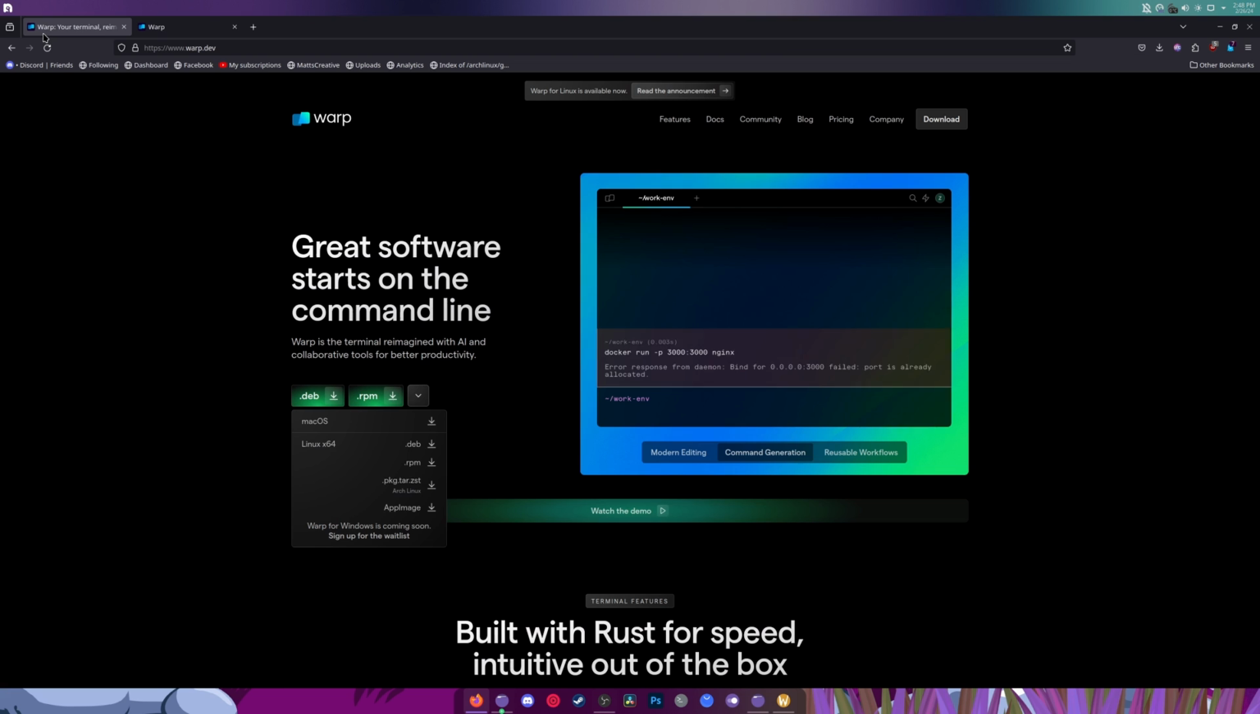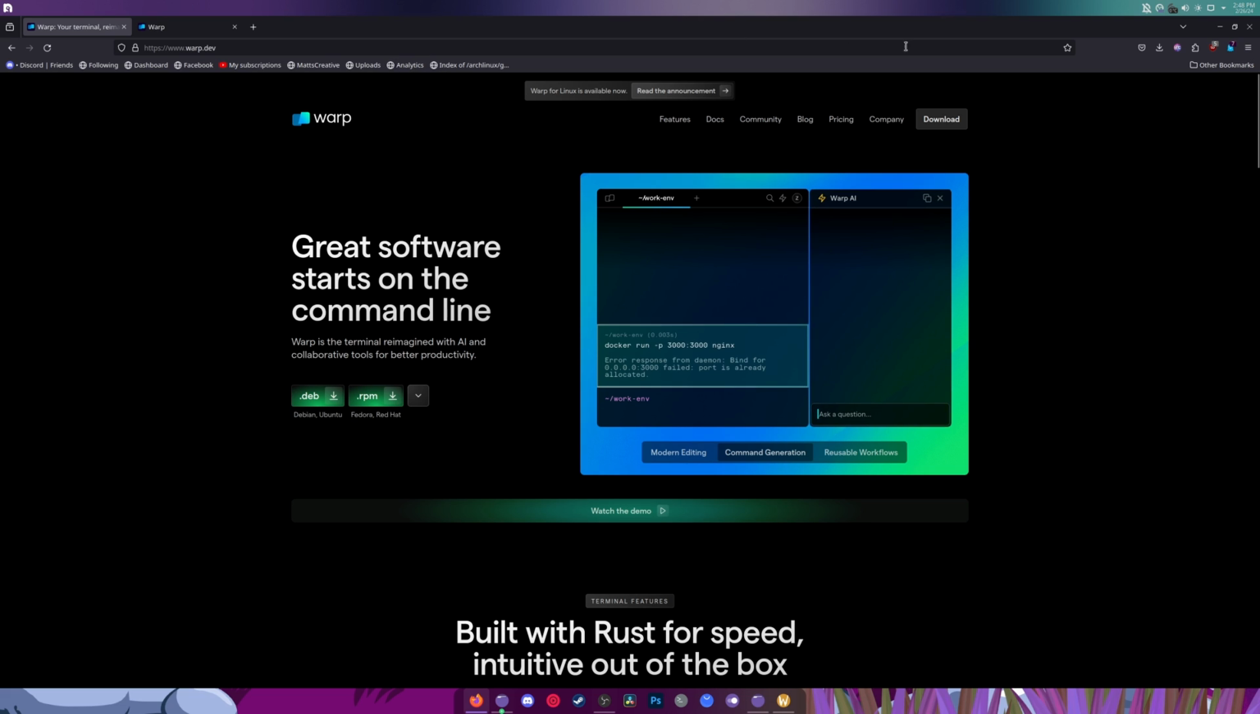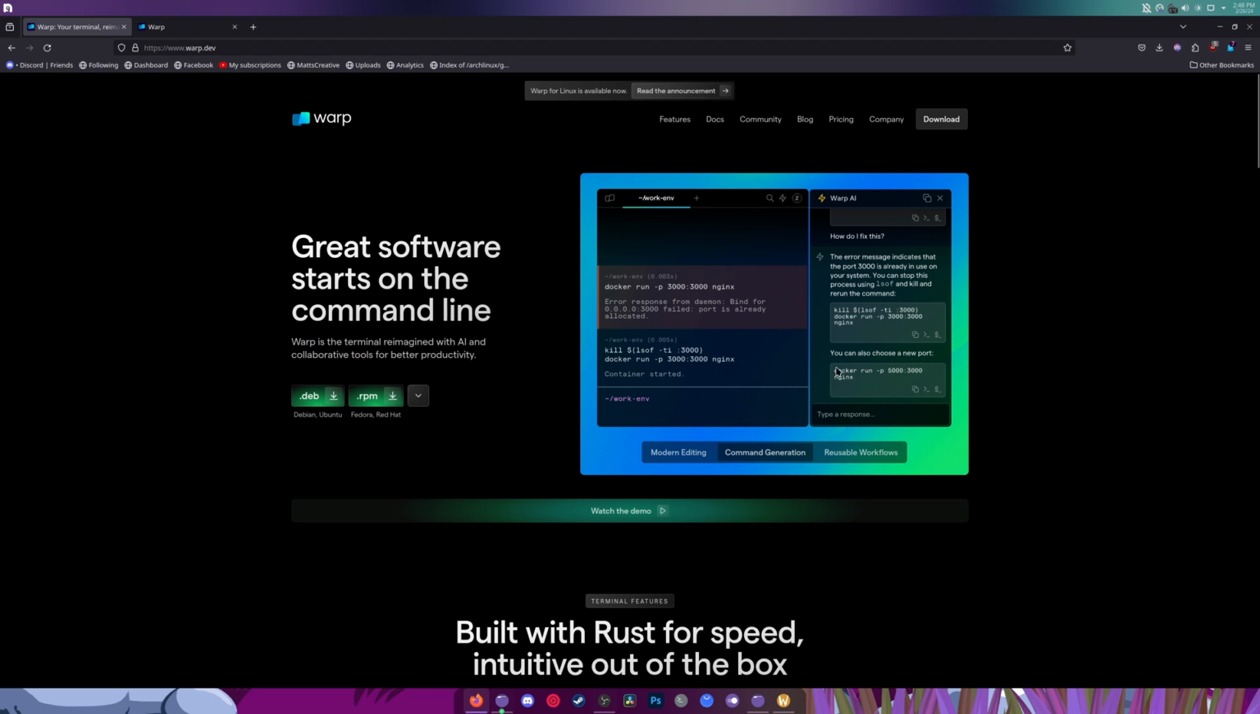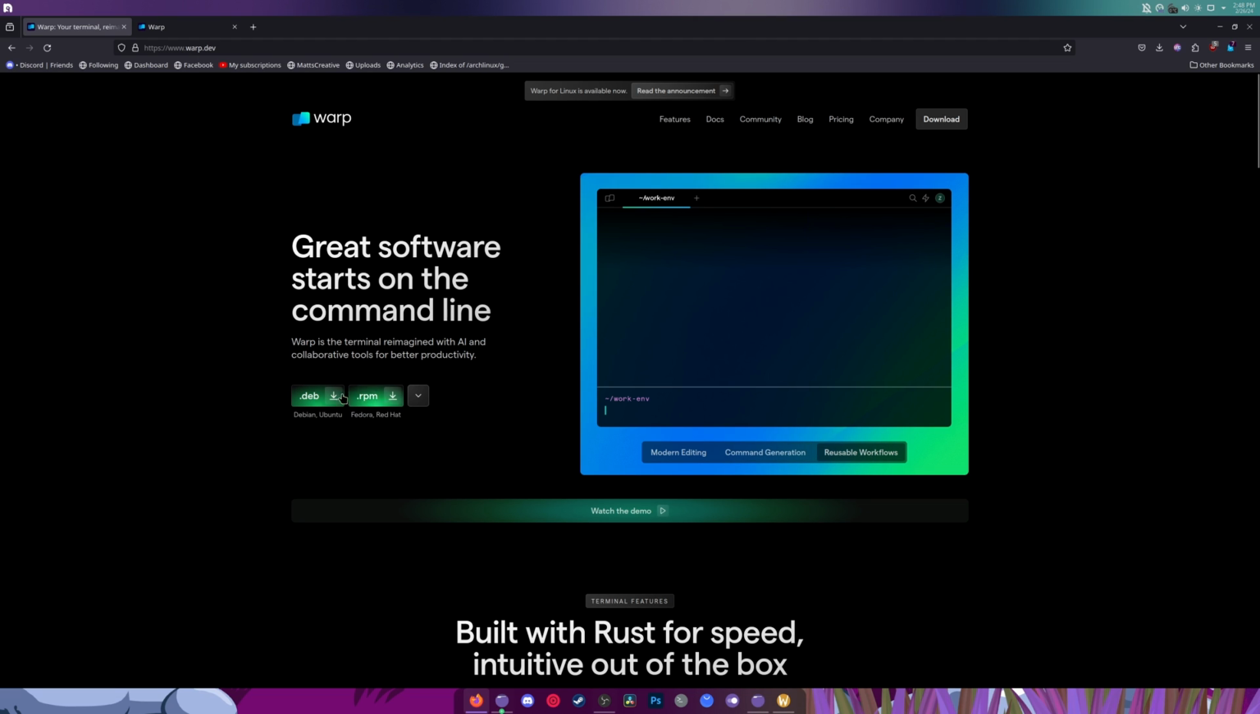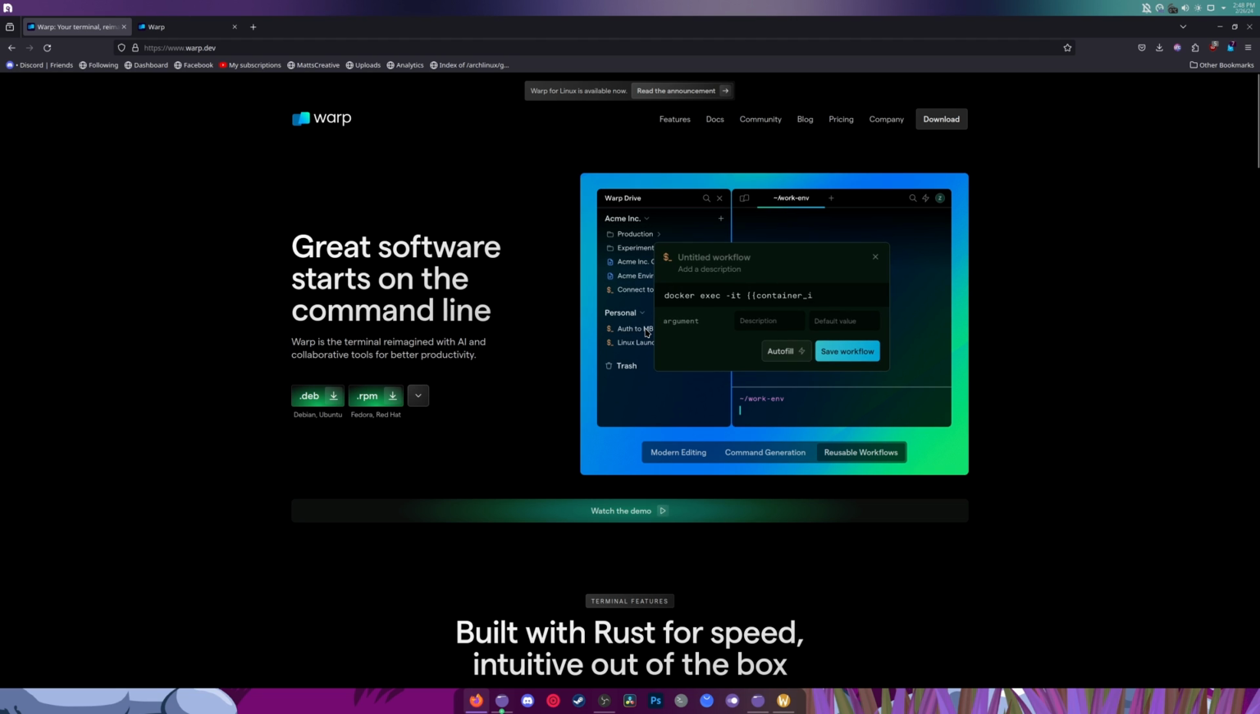I only use AppImages when I'm extremely desperate. Now, this is a terminal that uses AI to help you learn Linux, I guess, in a sense, and Windows and macOS. It helps you learn the commands. It's pretty cool. This is unfortunately a paid software.